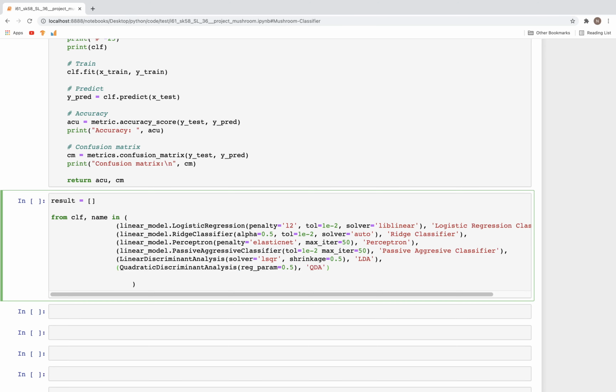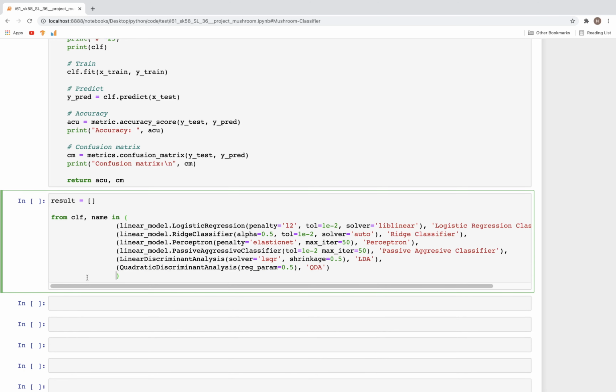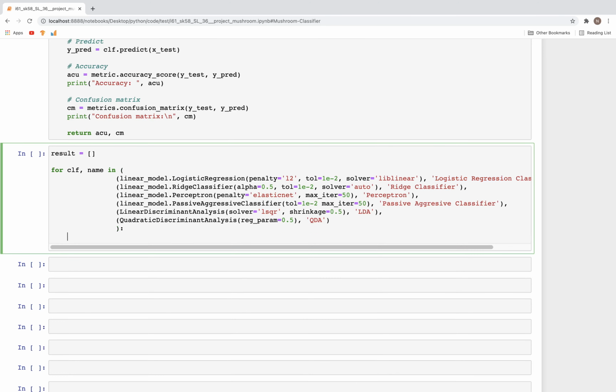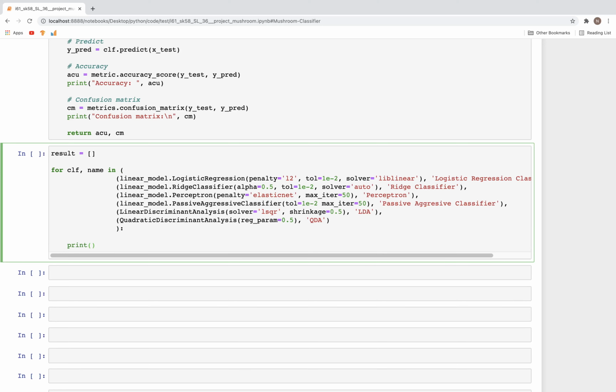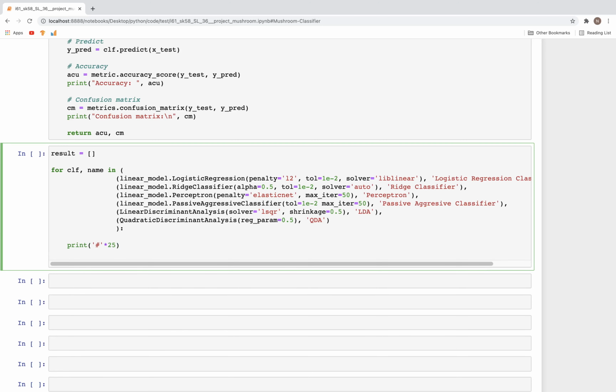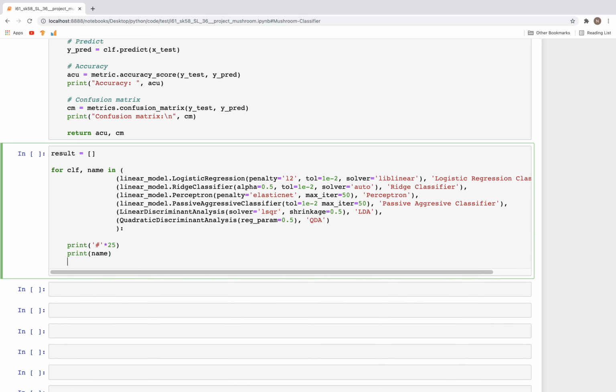So those are the items that we need in that list, from which each iteration, sorry, this should be for each of this list it'll pick clf would be this part, and then the name would be this part, and put a colon there. Now we'll first print the name, so print, I'll add some hashes there, and then print the name, and then the results.append.